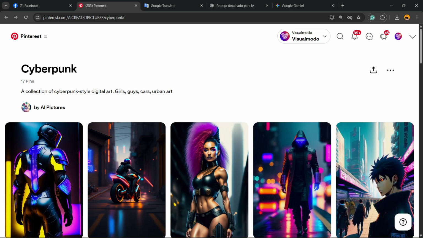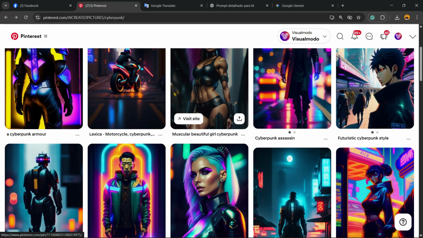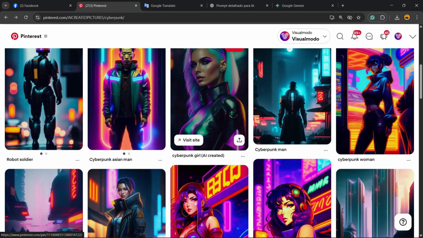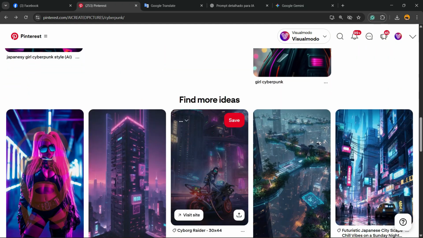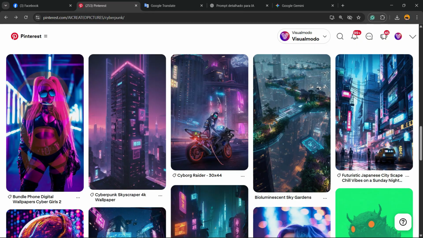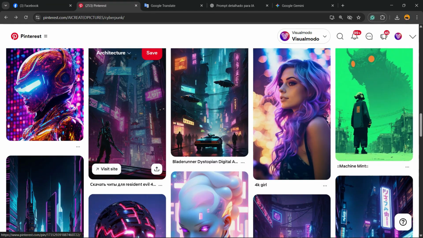How to create using AI and how to know the best prompts. So imagine the following scenario. You found an amazing picture on your timeline, on Pinterest, on any kind of media, and you would like to know the prompt that this image uses.